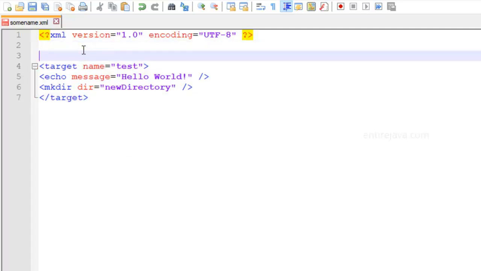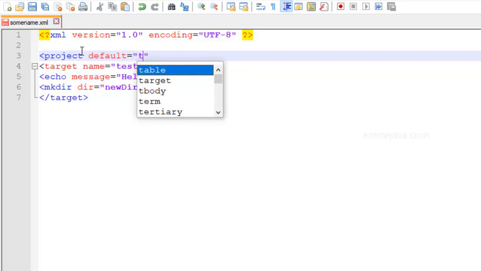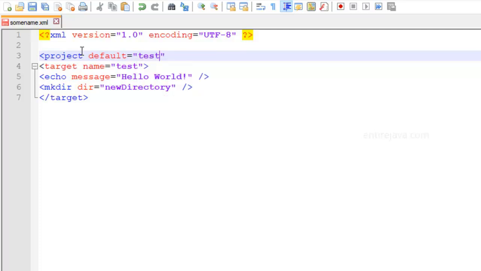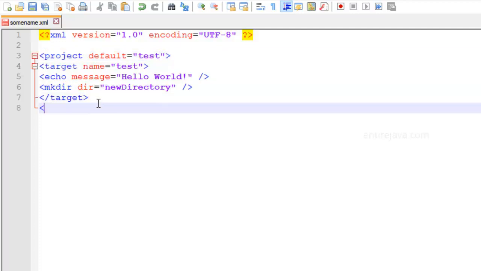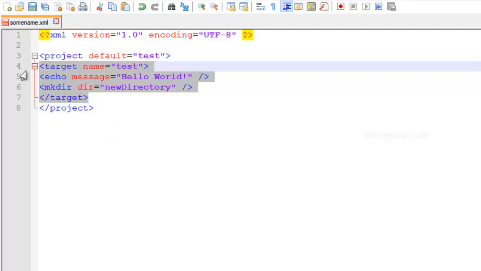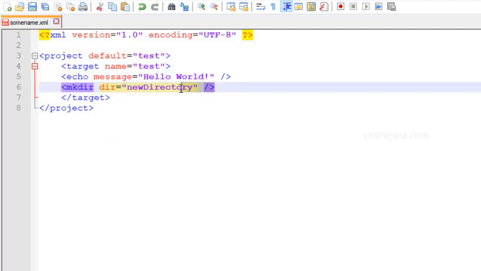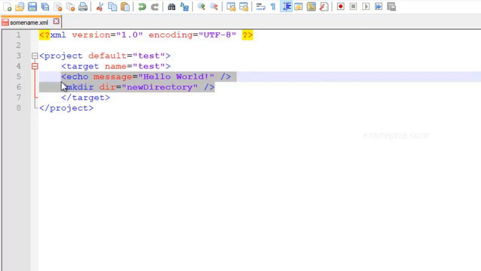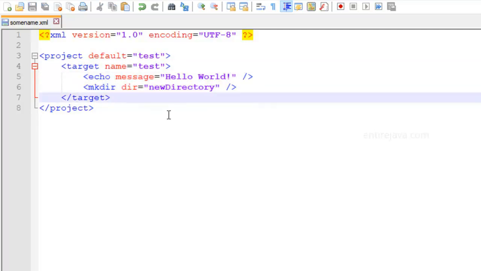And our parent tag, which will be the project tag, and as a mandatory attribute, we need to provide the default target that we want the Ant tool to call. In this case, we're going to call the target which we have just created. And that's all there is to it. We're pretty much done. Just give proper indentation so that it looks a little neat.